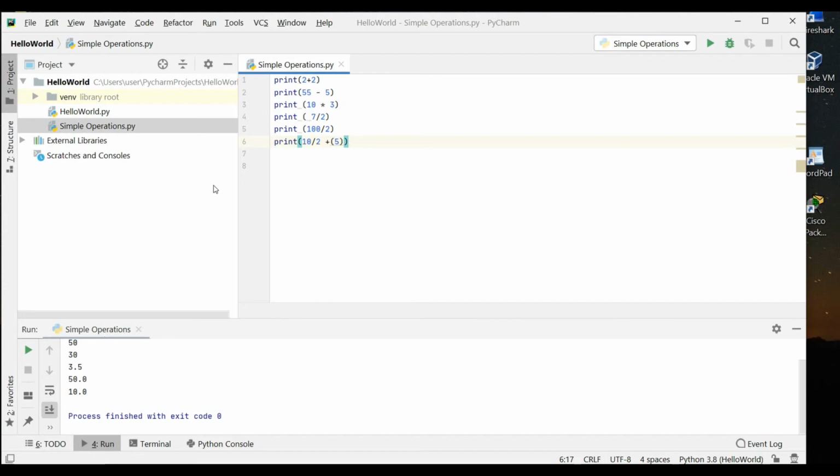I hope that was a wee bit easier for you to understand and gave a perfect example of simple operators in Python.